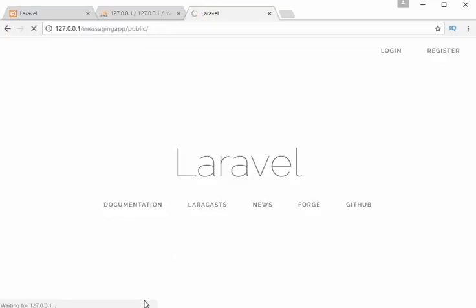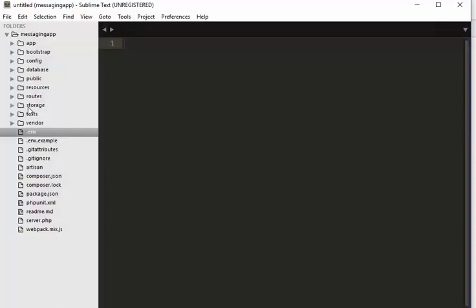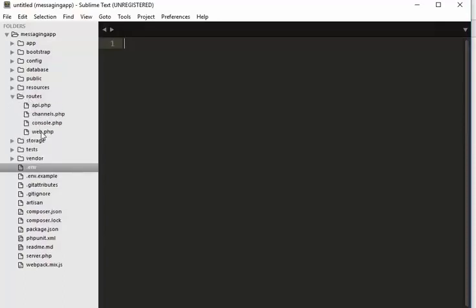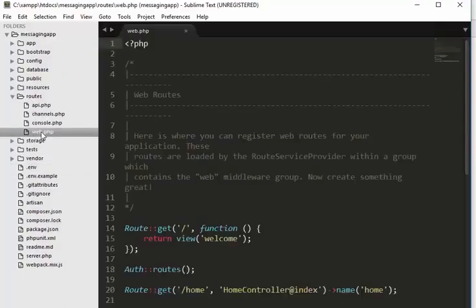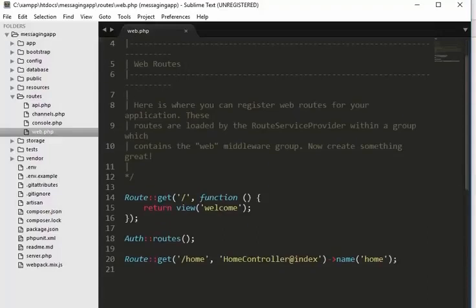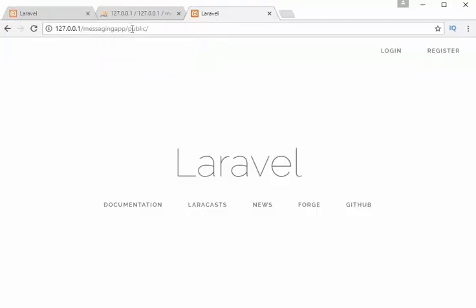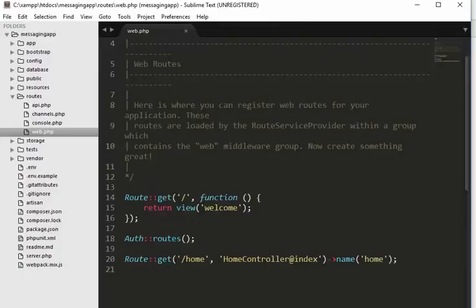Okay, so for that I have to go to my editor and then go to routes. Inside routes there is a file called web.php. This is the file where we will be writing all our routes. Routes means a route tells you what page to display whenever a user enters any path in your browser window. So which page to go to, all that information will be provided inside routes.